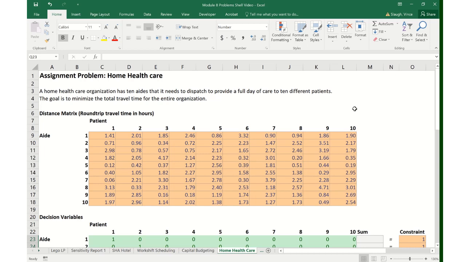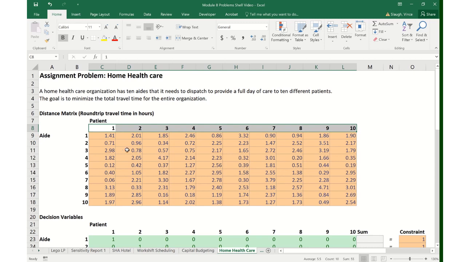In this video, we'll look at an assignment problem. The example that motivates it is assigning home healthcare aides, where we have a distance matrix, we have 10 aides, we have 10 patients, and each aide is going to spend a full day caring for each patient. We want to minimize the total travel time.